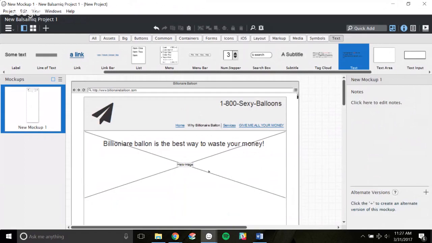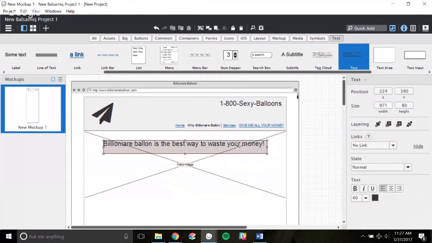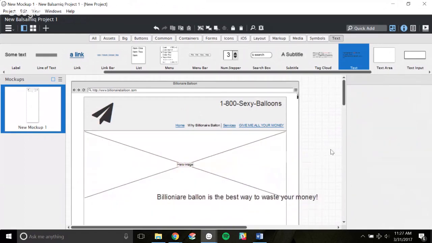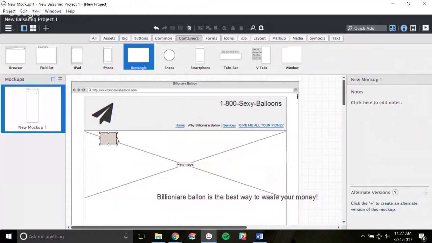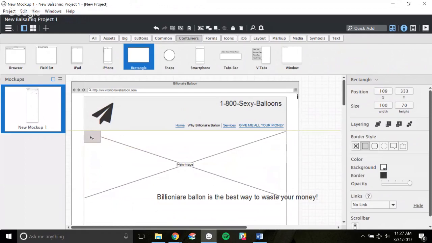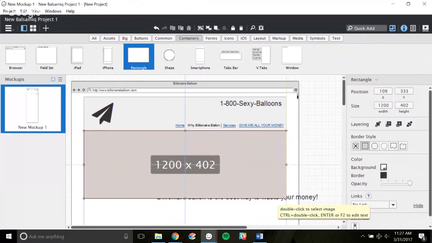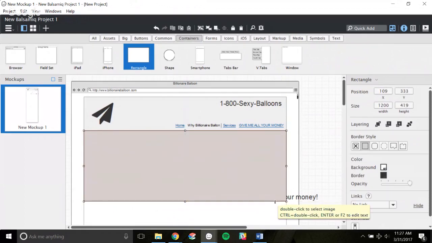So what we're going to do instead, we're going to drag this hero image down there. We're going to leave it alone for now. And we're going to bring in our old pal, the rectangle. So drag this sucker in. Again, position it, and just have it cover over top of the image. And we're going to give that a green background.